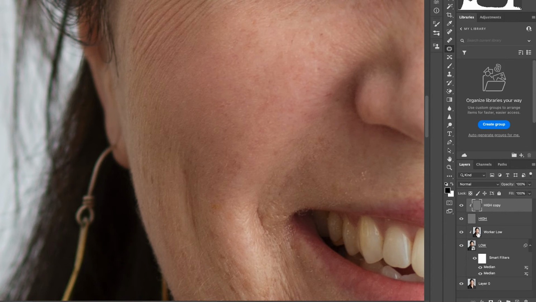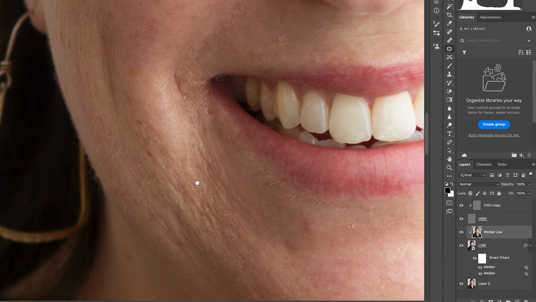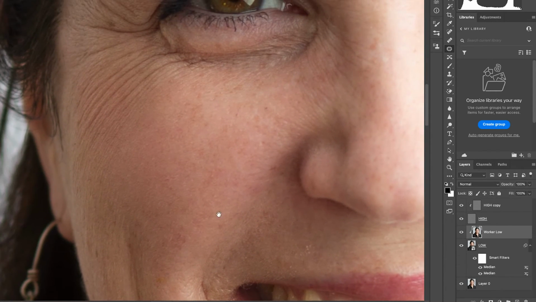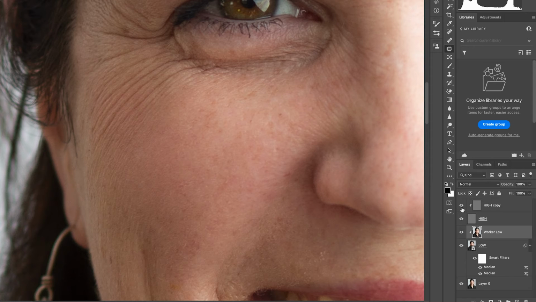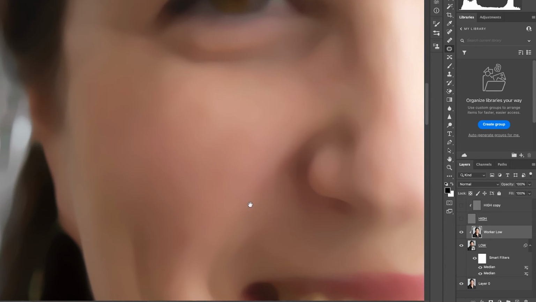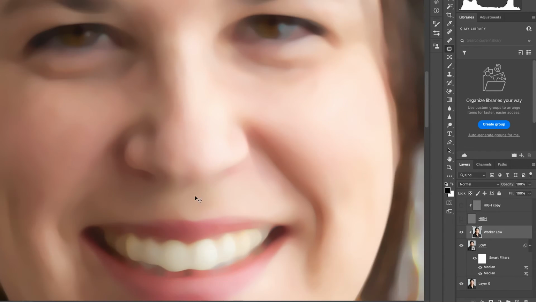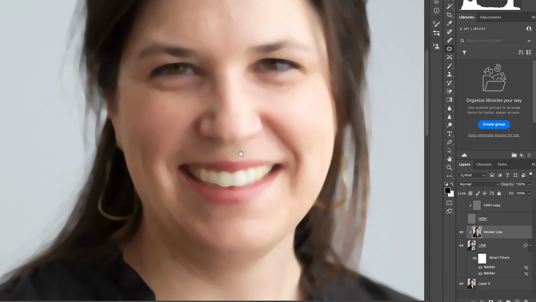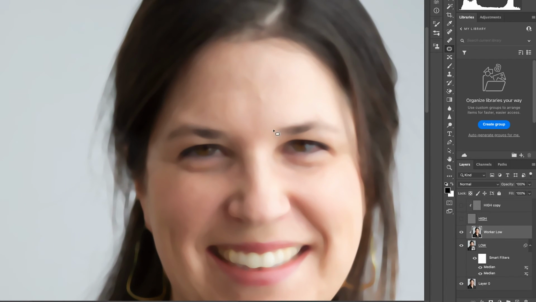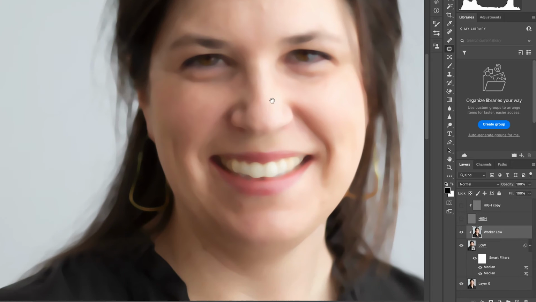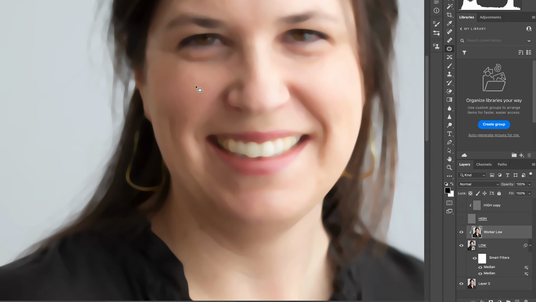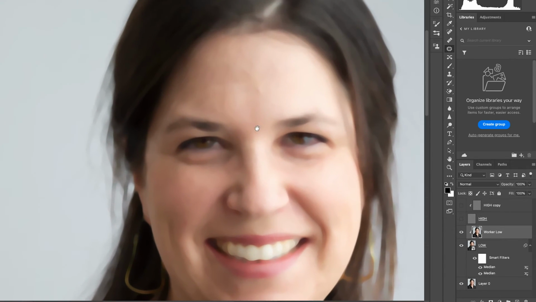Now, let's go down to our worker low layer. Now, our worker low layer is where our color exists, right? So if we turn off our high layer, we'll see our color layer. And this is what we're working on right here. We're just working on color. So if we see things that look a little wonky or areas where the transition can be a little smoother, this is where we're going to do it.